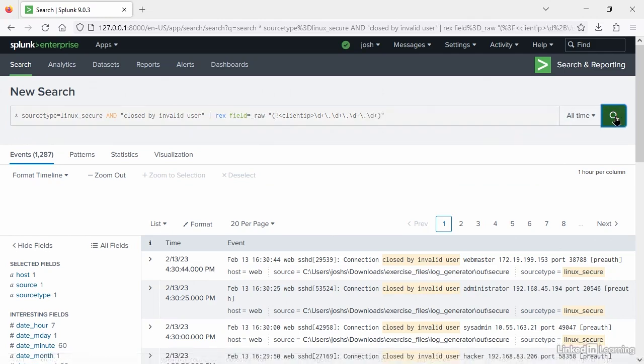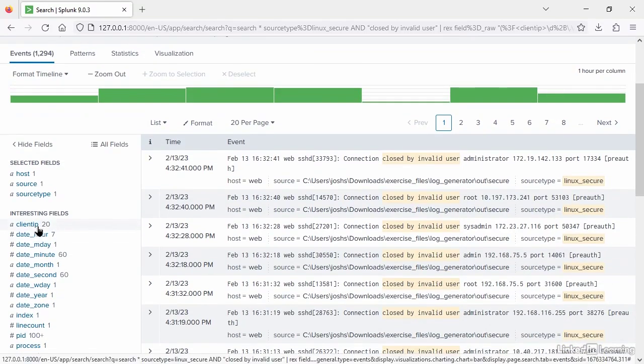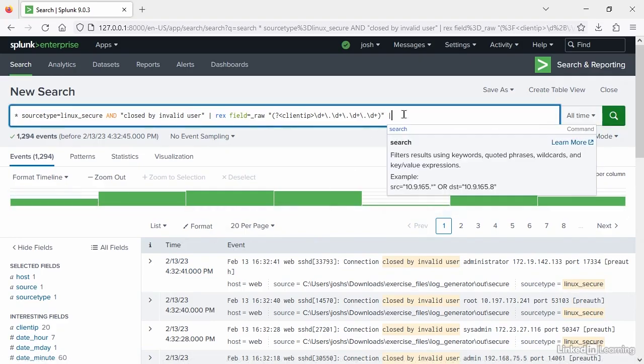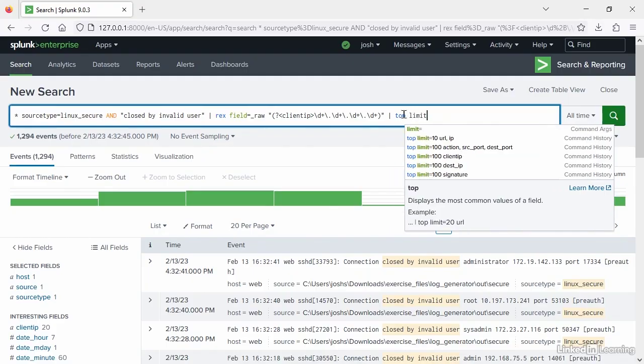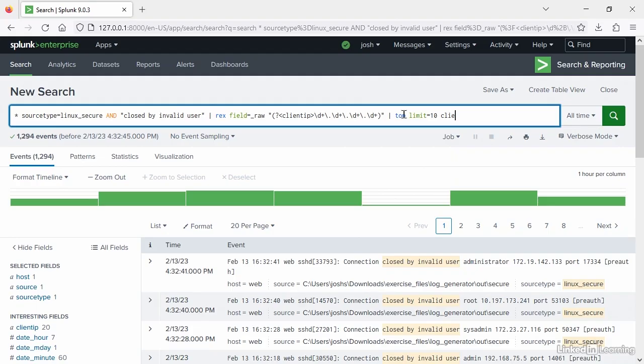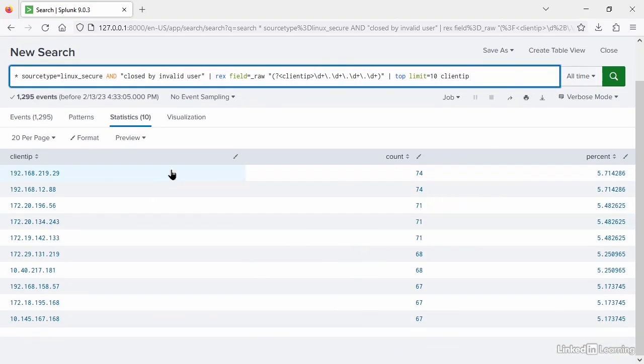So now we can search again. And here we have client IP available to us. So let's just add that to our search query. And we'll say top limit equals 10 client IP. And that gives us the result we're looking for. Here's the top client IPs that are responsible for our bad login attempts.